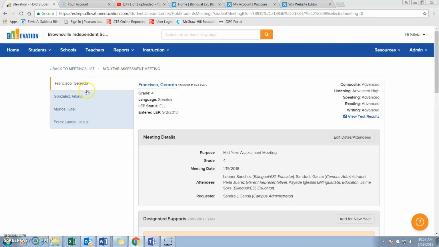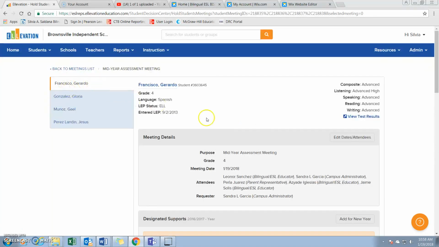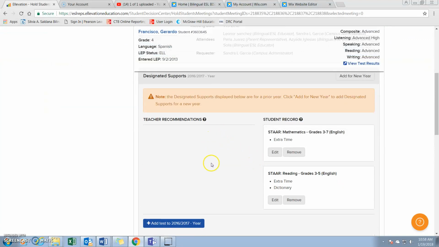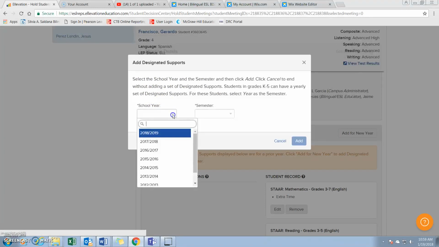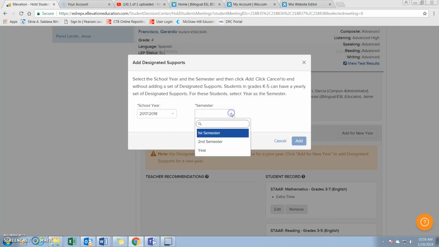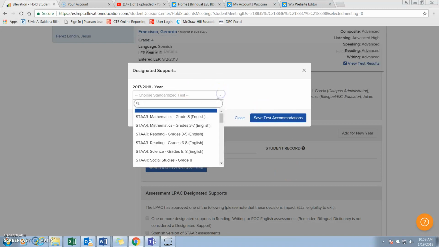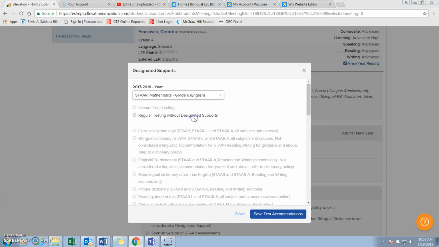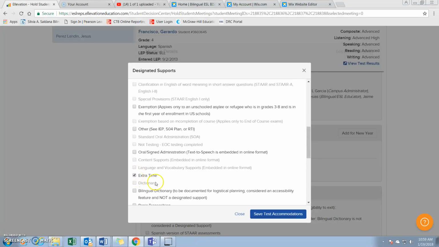Those 4 students are now here on the left side. As you click on them, that's the student you will be working with. Okay, so I'm going to start with the first one, Francisco. I'm going to add a new year because we have not worked. Remember, you're going to select the year and the semester. For school year, it's 17-18. And for semester, we always select year because we only test once. There we go. We're going to select the first test, which is mathematics, and the student is testing in English. And for Francisco, he will have extra time. There we go, extra time.